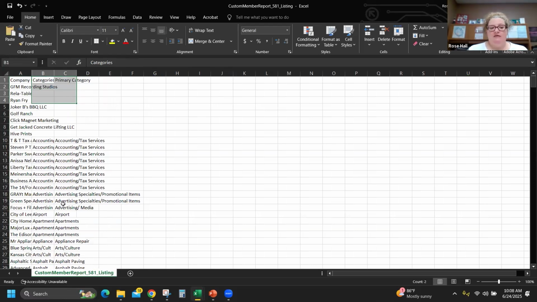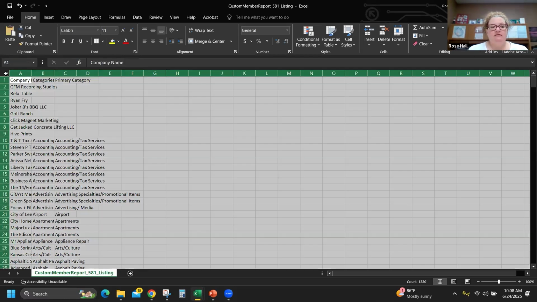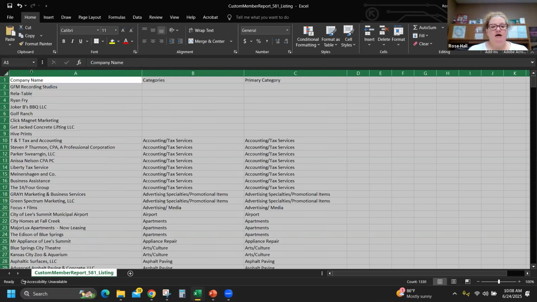But we still can't really read this. So what we're going to do is click on our little teenager cell up here to select everything. Then we're going to get our little double-sided arrow here and double click it to expand out all of our columns. That's going to make all of the columns auto fit to the size they need to be so you can read the data within them.